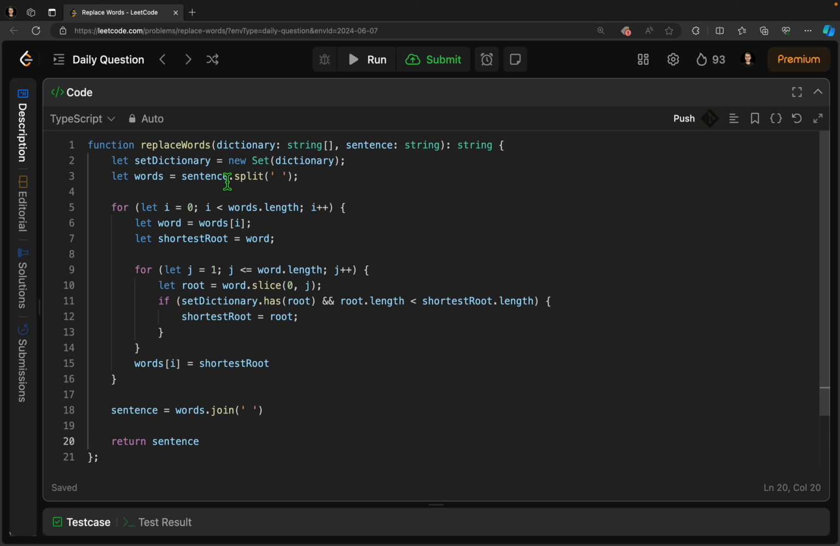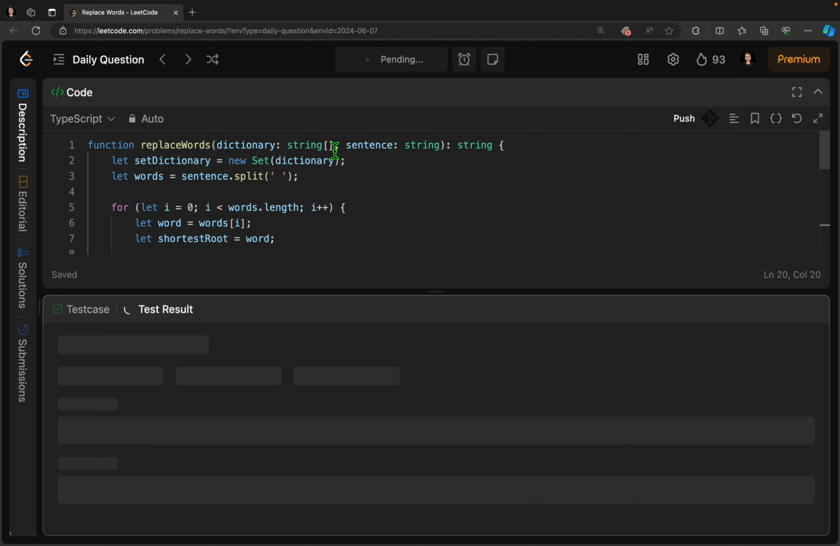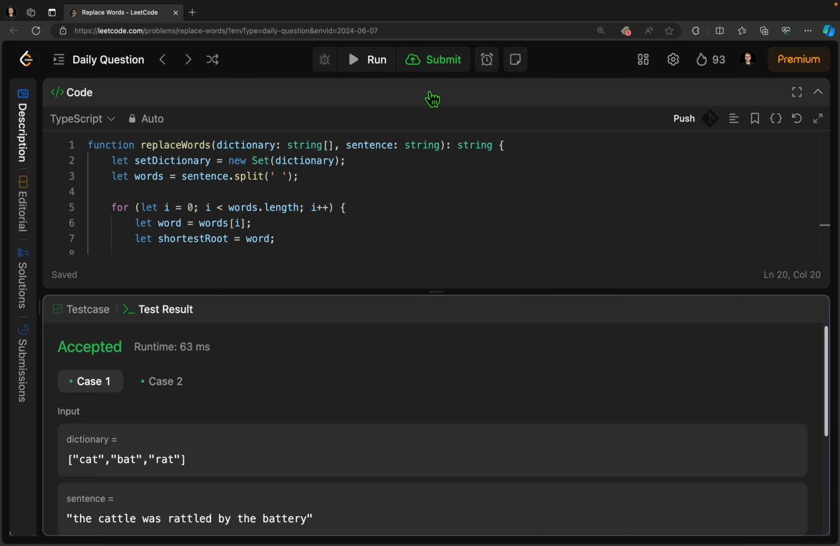So dictionary, split, previous use, equals length, has. Looks good. Let's try to run this code to check for any typos. It passed. Okay, submit.